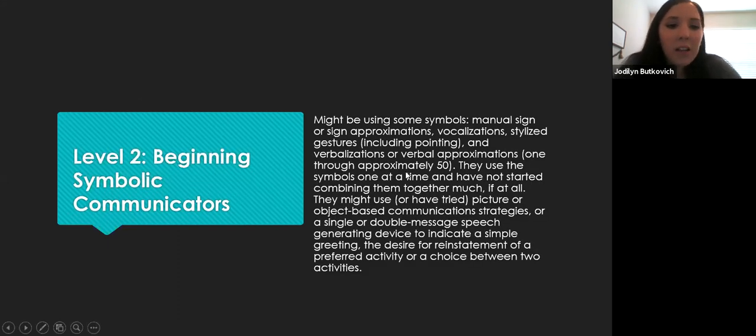Okay, and then with our beginning symbolic communicators, they might be using some symbols. This could be manual signs or approximations, vocalizations, stylized gestures, verbalizations, verbal approximations. So we wrote in here 1 through 50. This is the stage where they begin to use symbolic communication. They may have started combining them together, if not much at all. And they might use picture or object-based communication strategies, or a single or double message speech generating device to indicate a greeting, reinstatement, requesting preferred activities, or making choices.